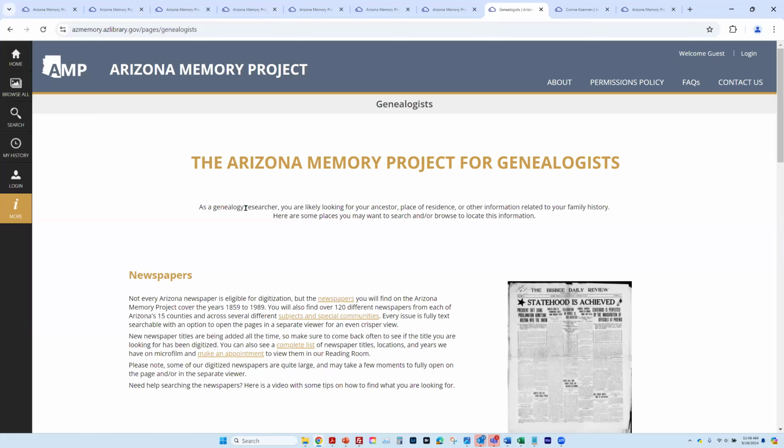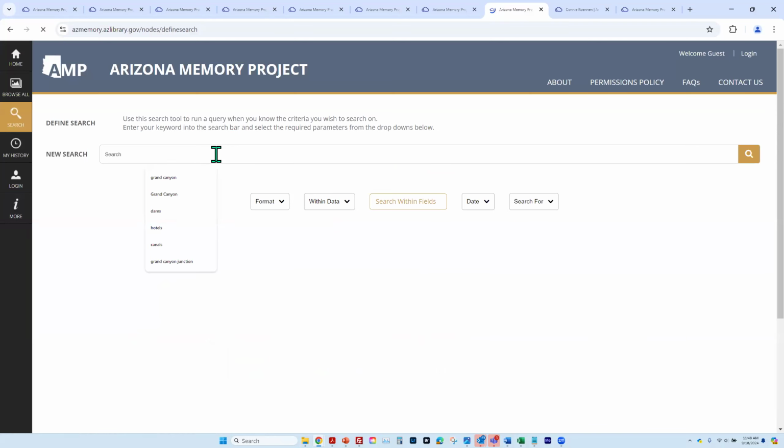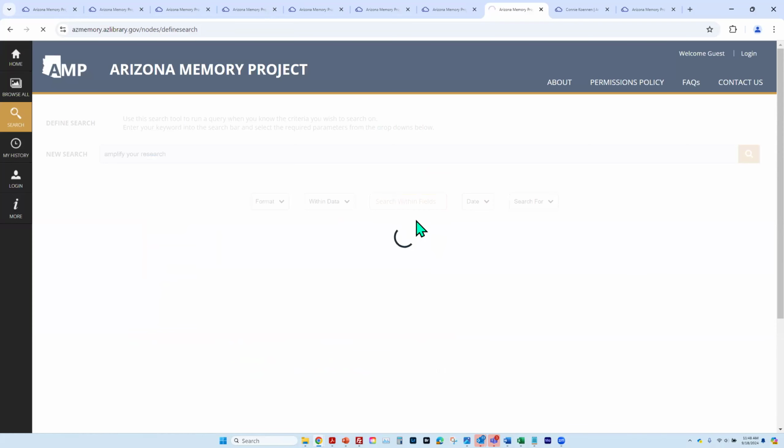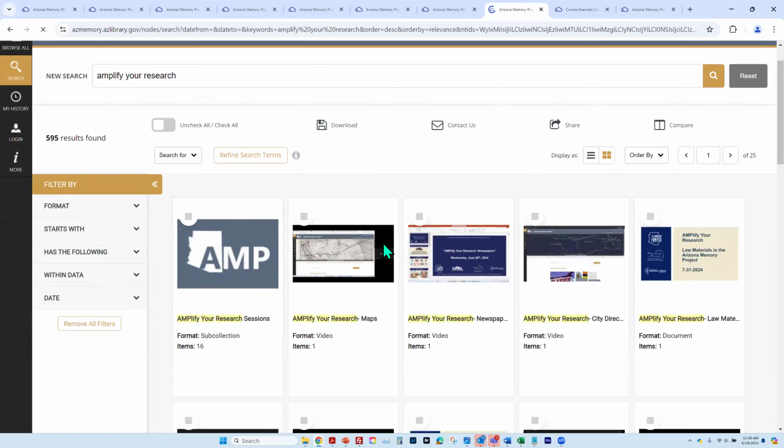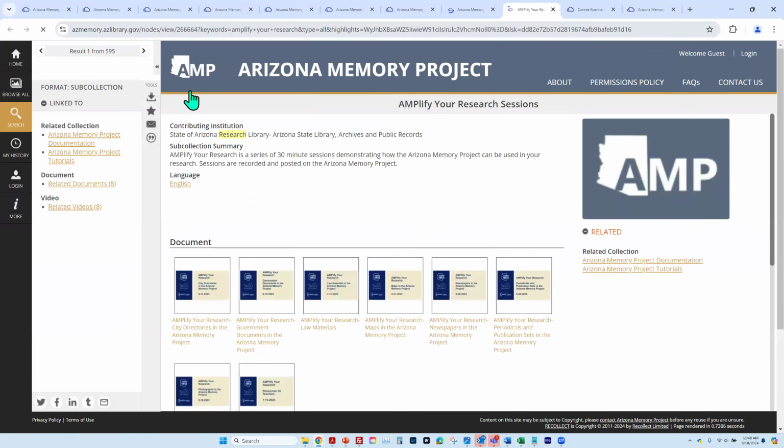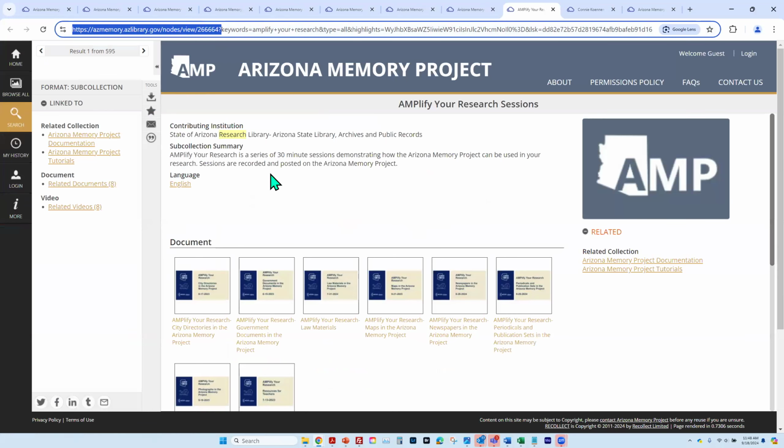So what was I going to do? Oh yeah, research sessions. One way you can find them, I happen to have it bookmarked, but I'm not going to log in and do that. If you just put in "amplify your research," then they're all here, and you can bookmark this link. If you're logged in, you can add it to your collection. That'll pop up over here once you're logged in. That's the URL, not the question mark. You don't need that.